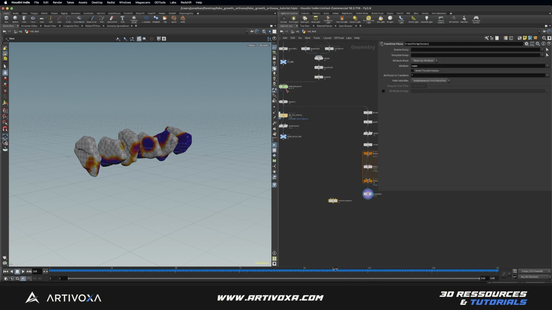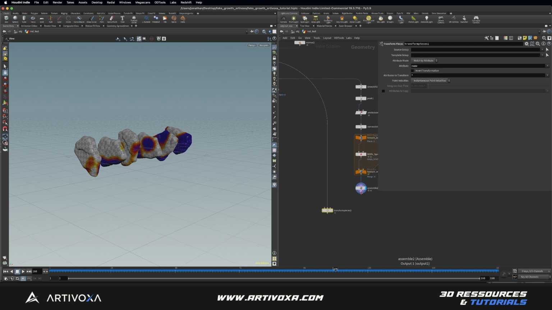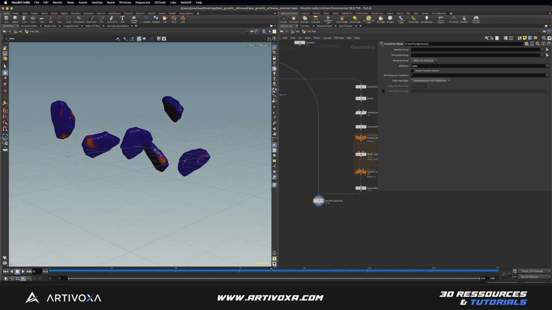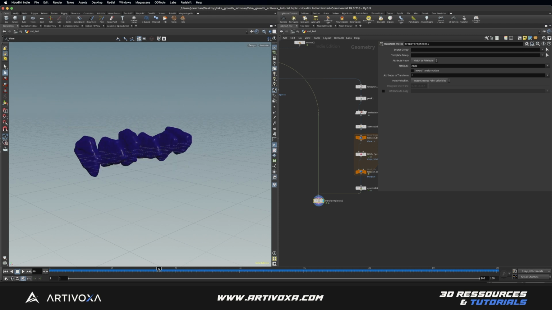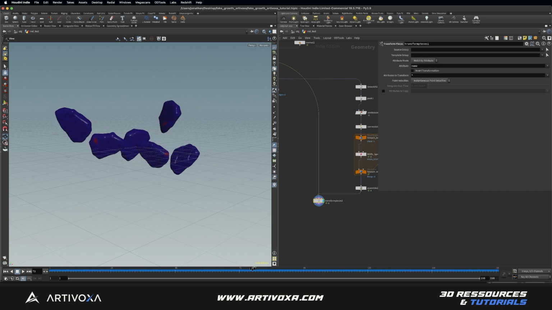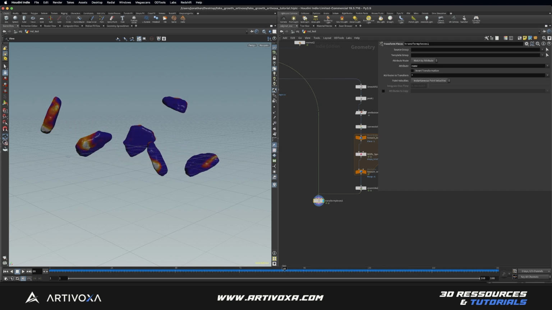And here you can select your simulation point from the last input of the RBD bullet solver, and you can plug that one into the second input of the transform pieces. And here you can plug this geometry into the first input of our transform pieces here. And now we can see we have our mops simulation into our moving rocks, like this.